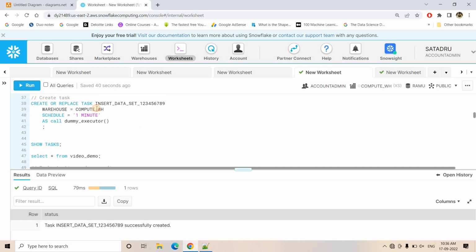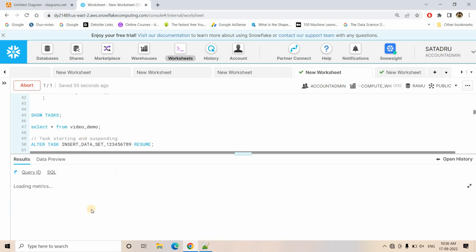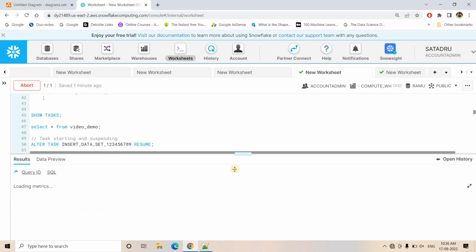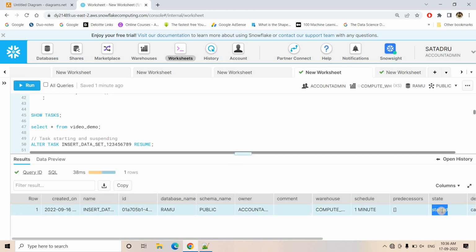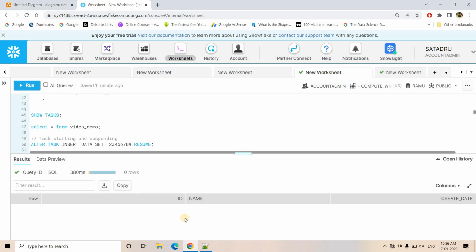Now obviously if I do show task, it will be in suspended state. So here you can see, if I do show task, it is currently in suspended state. Whenever we create a task, by default it is in suspended state. We have to resume that task, right? So here if I do select star from video demo currently, you will see no data in it. Now I will resume the task I created, right? So here I have resumed. Now if I do show task again, you will see that the task state changed from suspended to started, right? Now if I do select star from video demo, currently I will have no data. Why? Because the task just started, and after 1 minute it will run for the first time and make an entry.